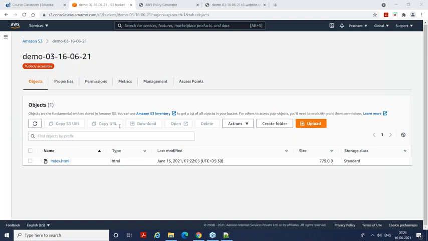Now if you would have noticed one thing, I did not make this object public. I uploaded this file index.html, and I did not make it public. It was automatically accessible. Yes or no? So that is the advantage of your bucket policy.